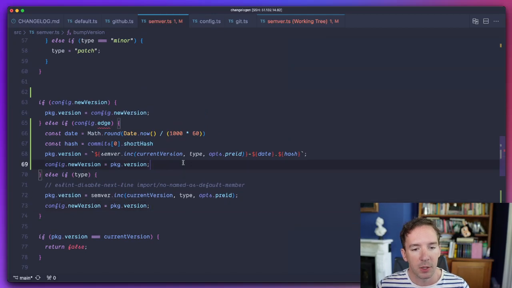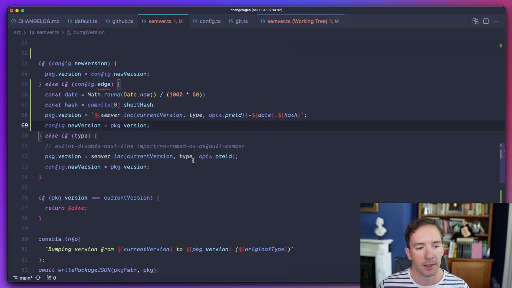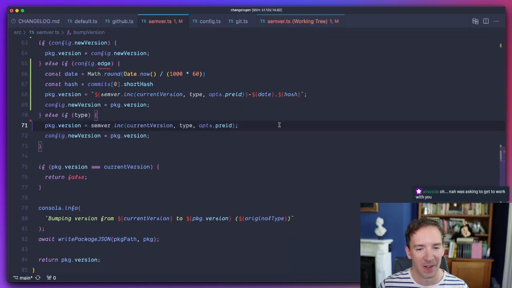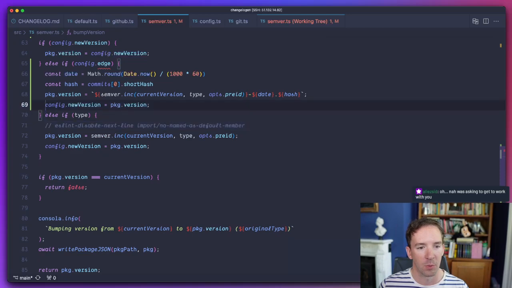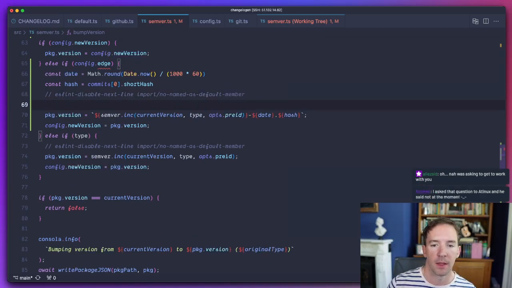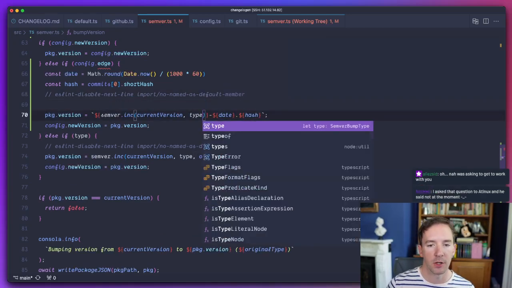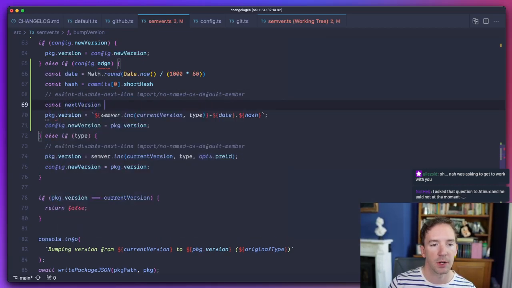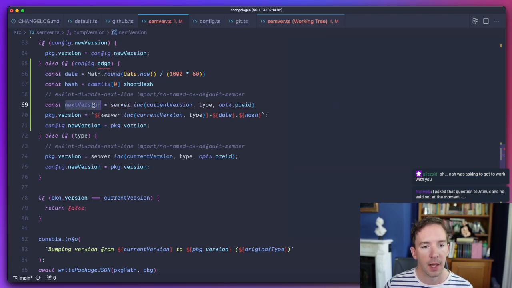Okay, so this is what an Edge release might look like. Seems fair. That is nice of you to say. Probably need the same. I think we wouldn't pay attention to the ops pre-ID. So we'd say something like const next version is this, and then we pop that in just to make it a little bit simpler.